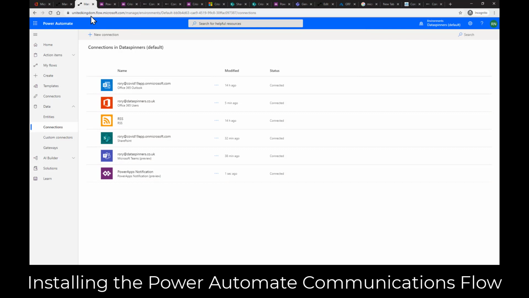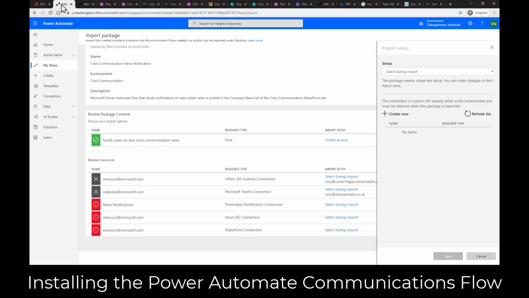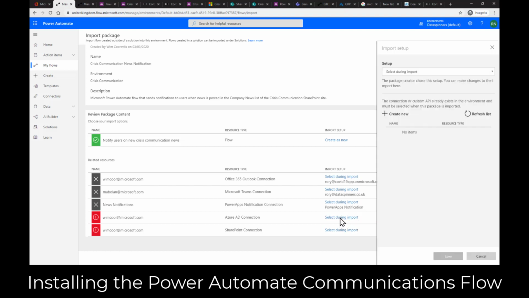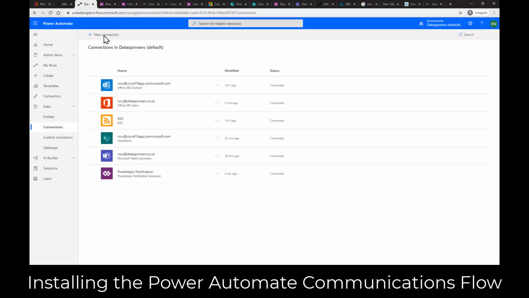So it seems to be happy there, which means I can go back to the flow and then refresh the list, then click on PowerApps notification, then click save, and then we're good. Azure AD connection, I can click create new on there. I was a little bit surprised. Well, of course, this is because I'm in my new tenant, so I'll go create new, which will just take me here.